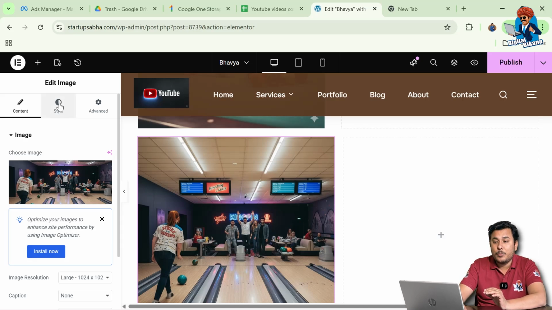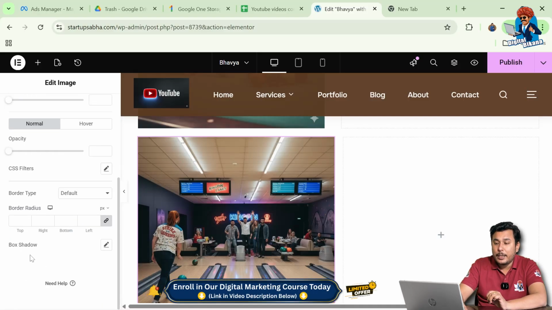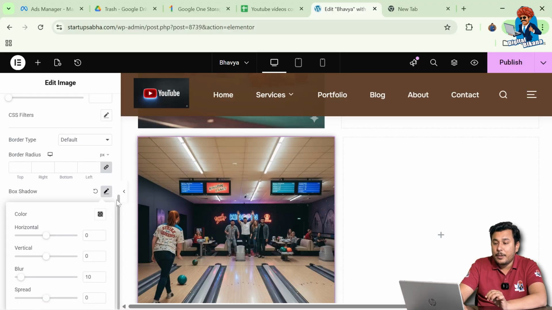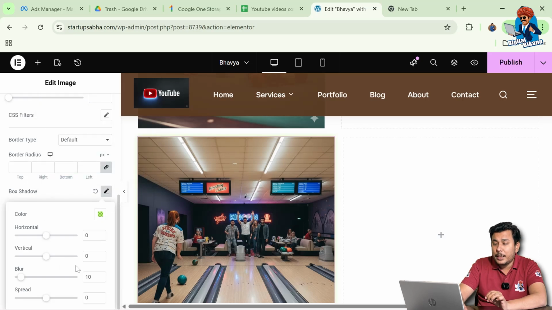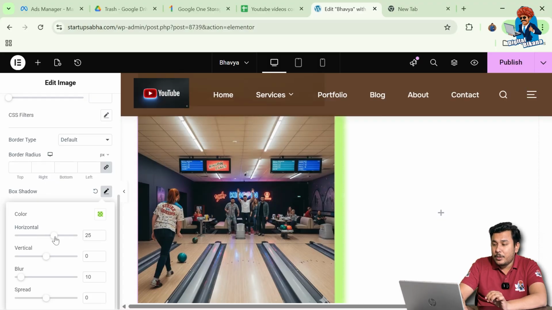So for that you need to move to the style settings, and in the style settings you need to scroll down and you will find a box shadow setting option in the last, right? You need to edit that particular box shadow, and for editing you just need to click on pen icon in the front of box shadow, and here you can simply select the color, what kind of shadow color you want. So for example, I just want green shadow, so I have simply selected this green color from the color palette, right?